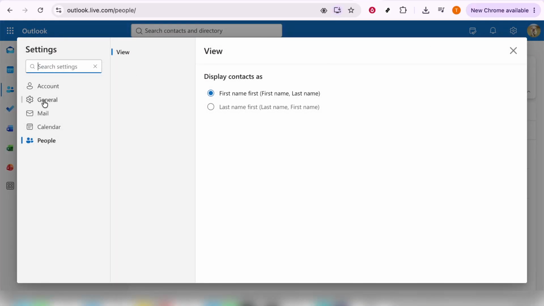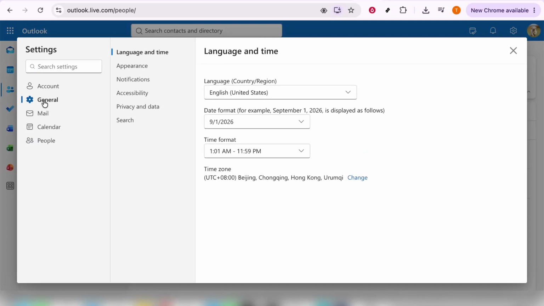First, start by opening Outlook in your web browser. Once you're on the Outlook homepage, look towards the top right corner of your screen. You'll see a gear icon. This is your settings button. Click on that and a drop-down menu should appear. This menu hosts a variety of options you can tweak to tailor your Outlook experience to fit your needs.